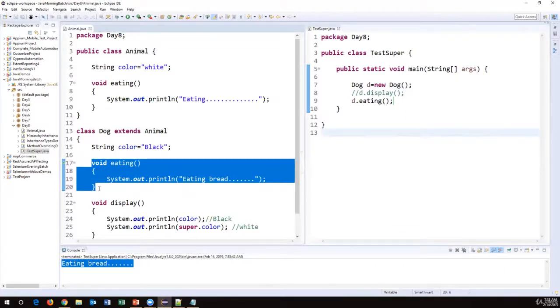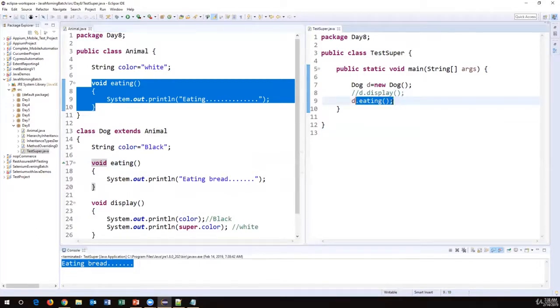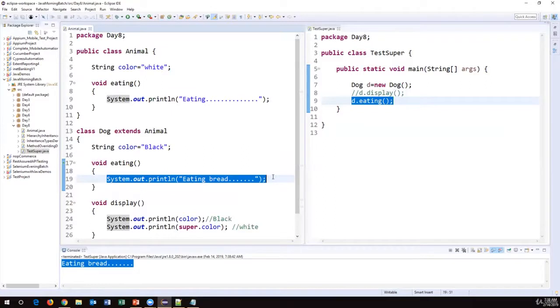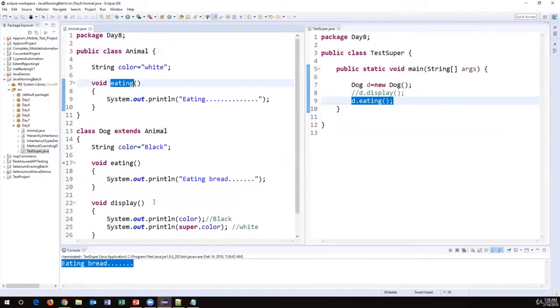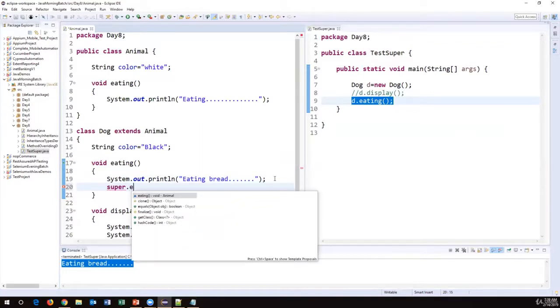But now my requirement is that I still want to invoke the parent class method. By default, the eating method is invoking the child class method, so I'm getting the message from the child class. But from here, I want to invoke my immediate parent class method. How is it possible? I will just say super.eating.